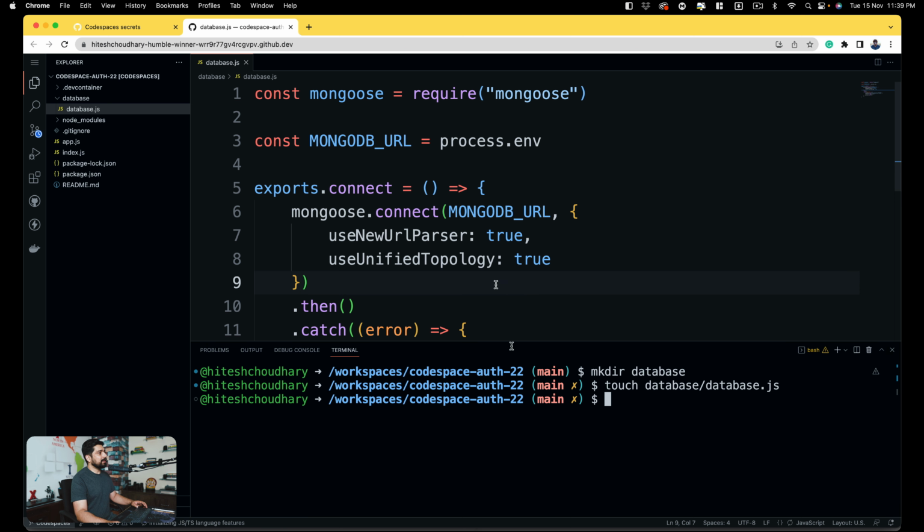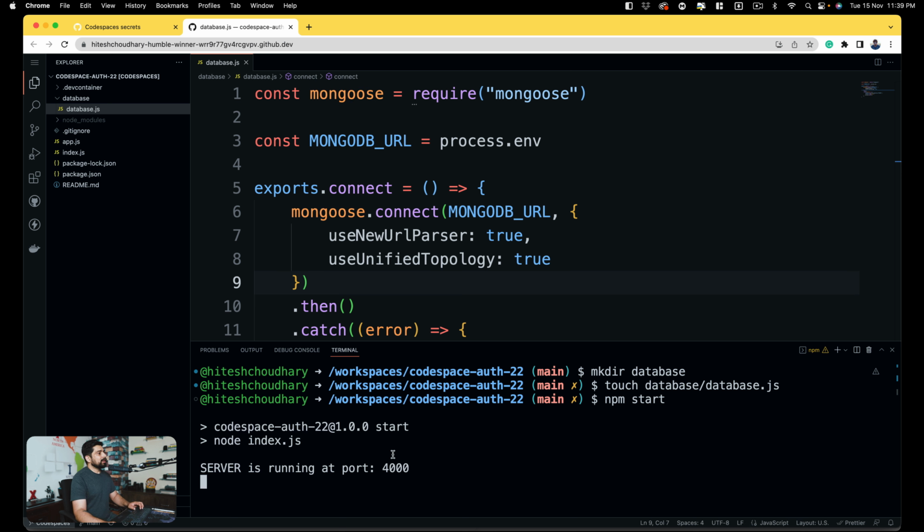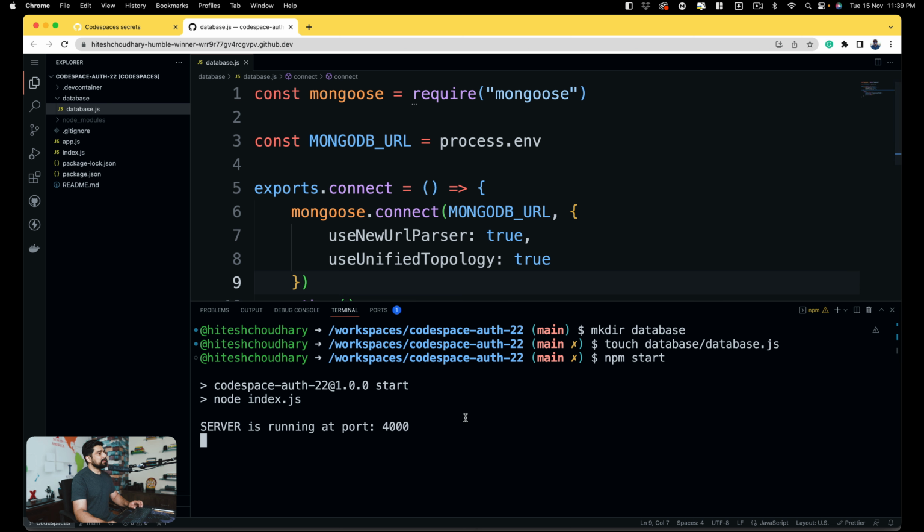Now let's see if we can go ahead and say npm start. And there we go. Server is running at port 4000. And our process still didn't exit simply because we actually never called this one. So we need to go ahead and call this value as well.